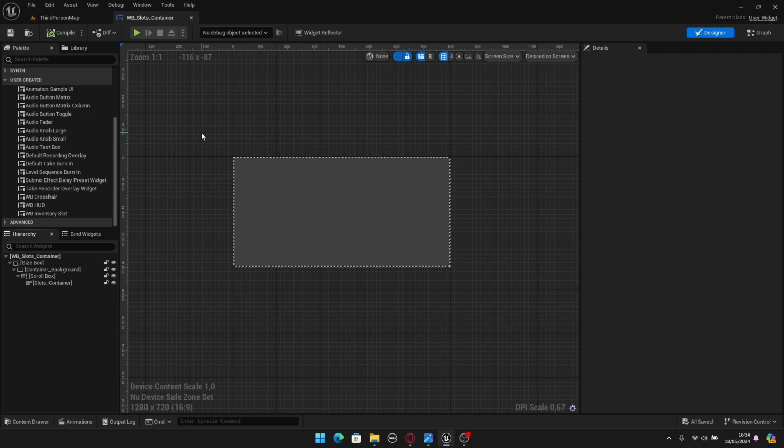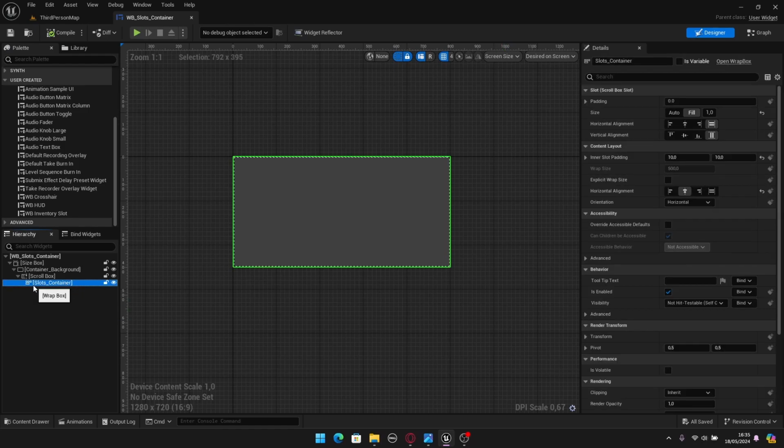So now let's create the code. Actually, before going to the code, we need to make this slots container a variable. So just select the slots container here, that is a wrap box, and mark it as a variable. So check this is variable option here, so we can do things with this through the code. So now let's compile and save, and now let's create the logic for this.